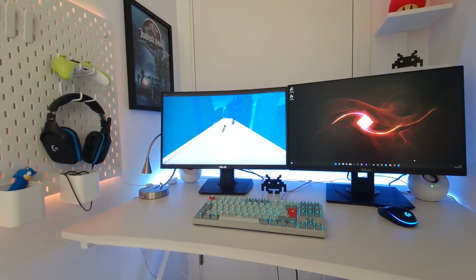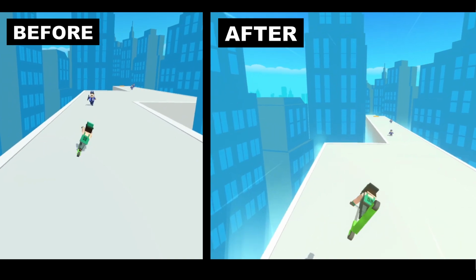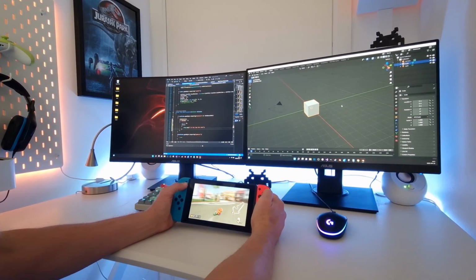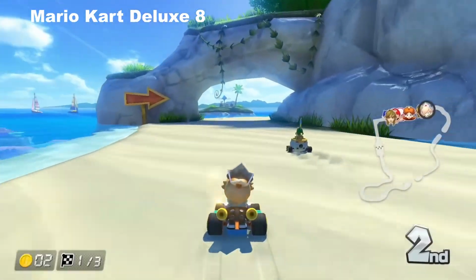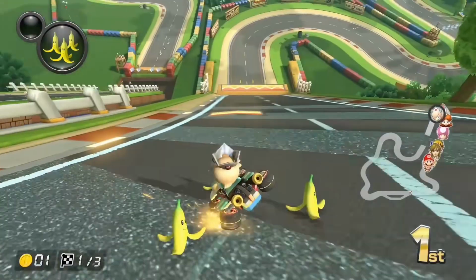Today I'm gonna show how I turned my game from this into this in only one day by doing 5 simple and quick additions to our game. As a reference and main inspiration, we will take a look at Mario Kart Deluxe 8 and see what we can pick and put into our game to make it more juicy and fun to play.